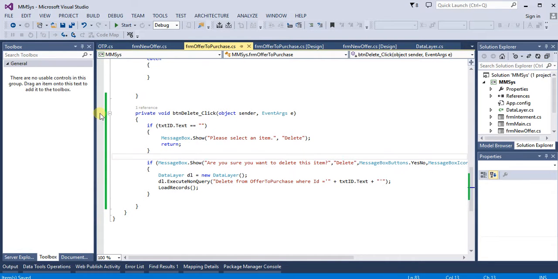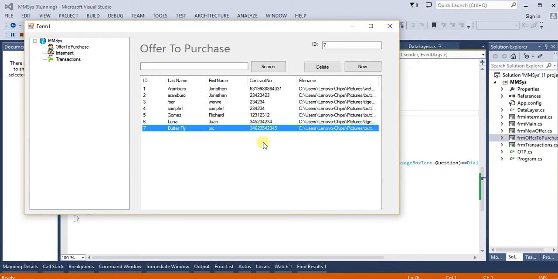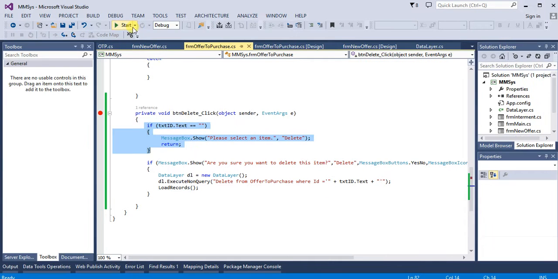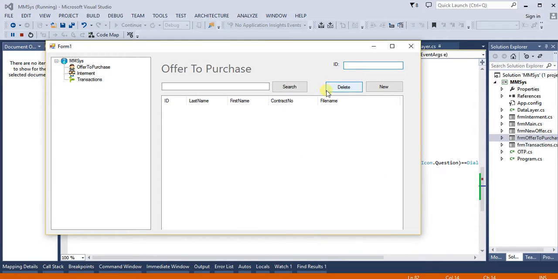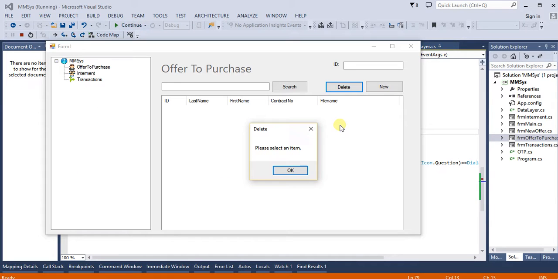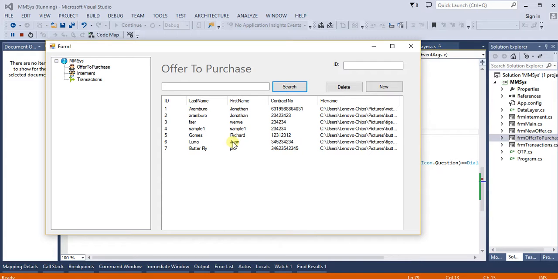Okay, let's try this one. So let's say I'm going to delete the record number 7. So check. Let's try again this validate. So let's say I'm going to stop this one again, and I will try to click the delete button without selecting anything. So it will prompt you to select an item. Okay, perfect. Now I'm going to select list 1 and delete.